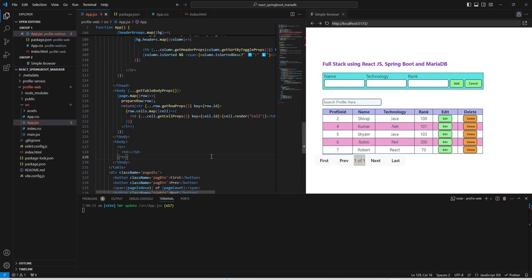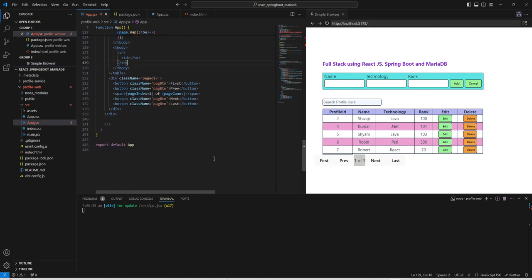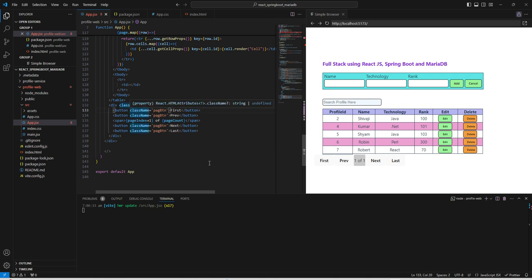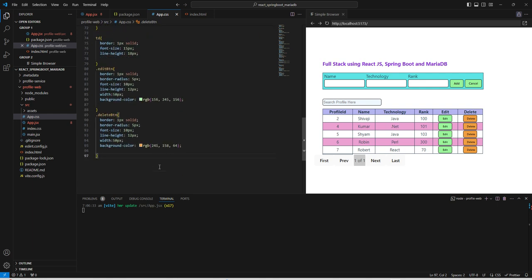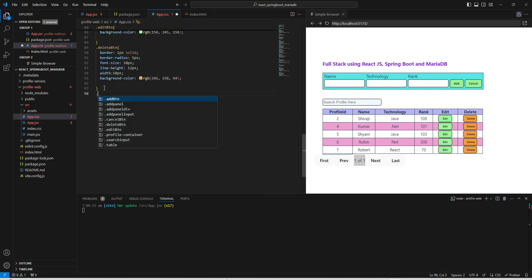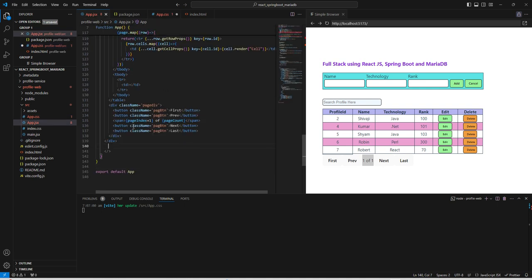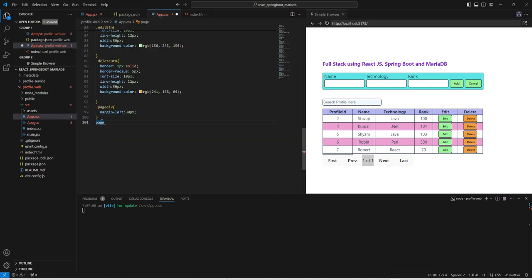Now let us do one thing. Here we can add some page div and page button CSS. Now here we can add some margin left of 30 pixels, and for tables we are going to add page. For buttons, this is the page button class we are going to add.